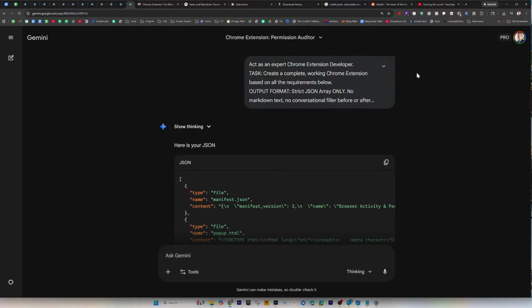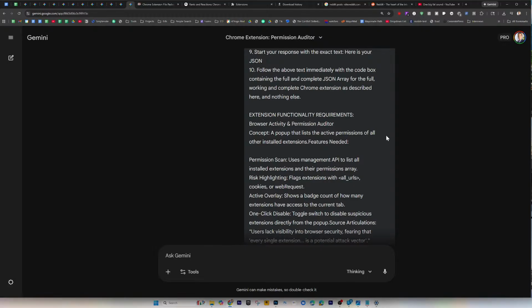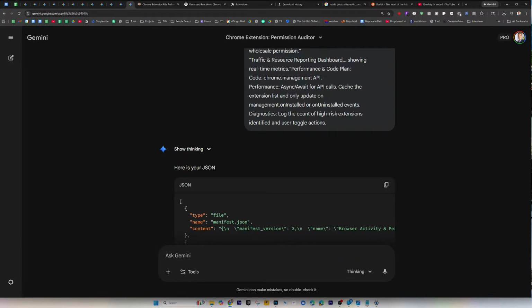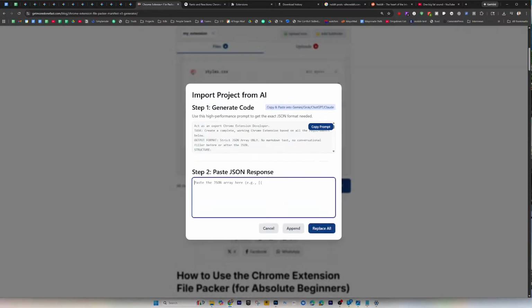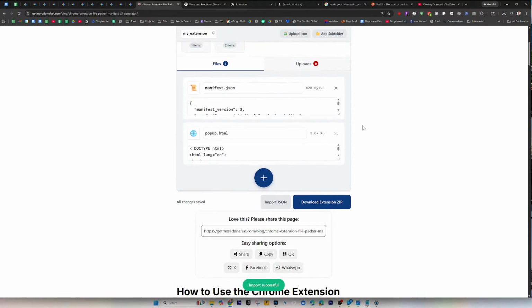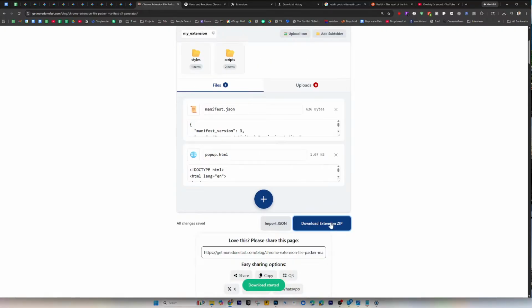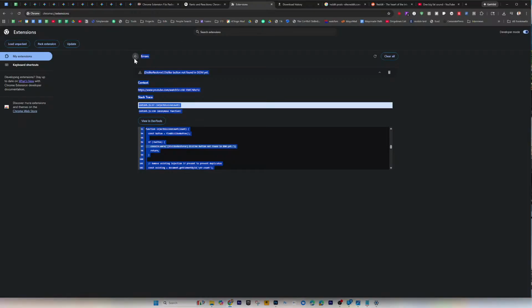I think I had a bonus one on here. Let's see, what's this Chrome extension? Browser activity and permission auditor. A pop-up that lists the active permissions of all other installed extensions. Interesting. I don't know if this will work, but let's try it. Seems like something that's going to require quite a bit of permission, because if it's accessing what all the other Chrome extensions are accessing, but we do have developer mode turned on, so it might actually work.